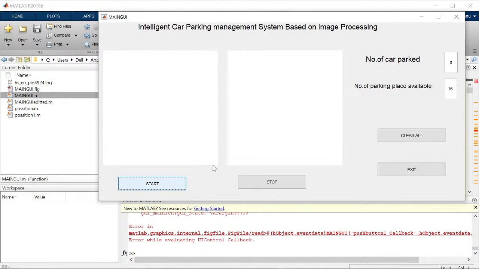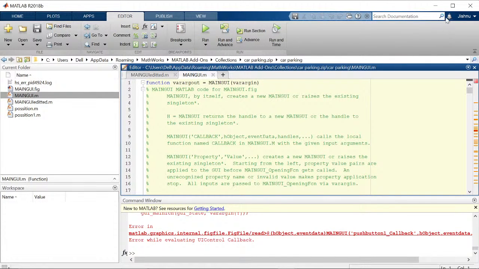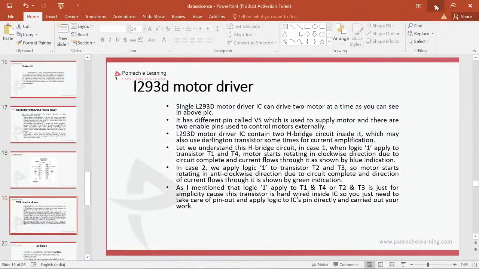Yeah, due to the software issue, it is not able to collect the data. Sorry for that. Okay, so let us directly move to the video.